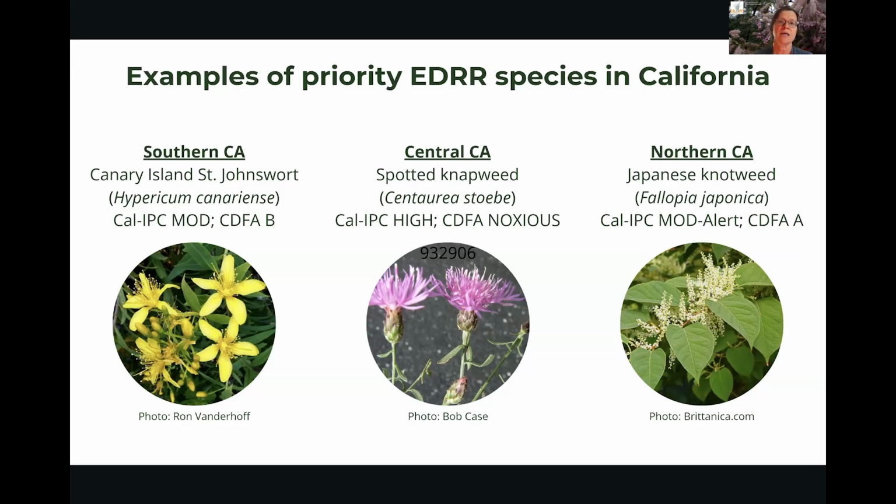The next one is spotted knapweed. Spotted knapweed is a really bad plant, and it is a perennial. It spreads very easily, and it's highly competitive in grasslands and rangelands. And it has been, as you can see, listed as a high Cal-IPC rating and noxious rating as well. And it's definitely a priority in the central part of California.